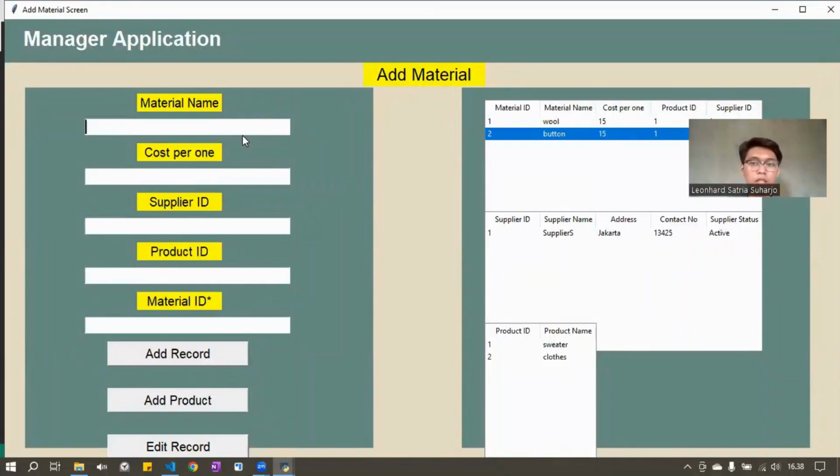So now let's say we want to change the data that we have inputted previously. We'll do the same. Material name, let's say we change it into spatial, and cost per one of 15, supplier ID 1, product ID 1, and for material ID we'll be inputting 1, which means that we are editing the data at material ID number 1. So we will click on edit record, and it will update the data at material ID number 1.